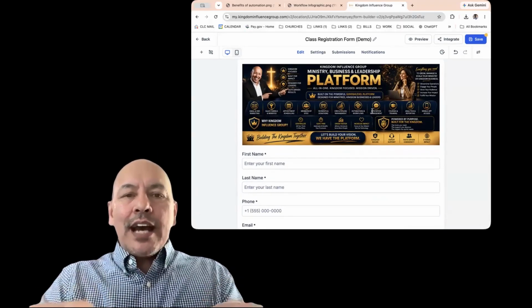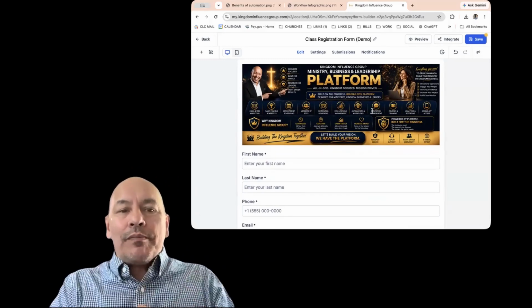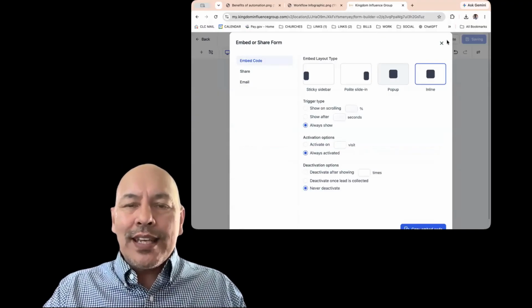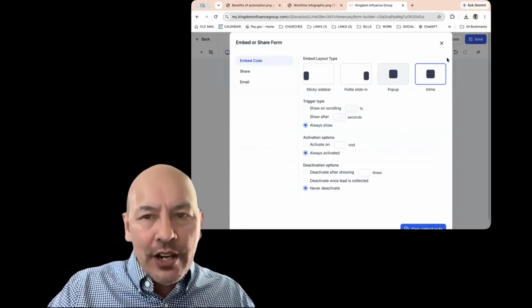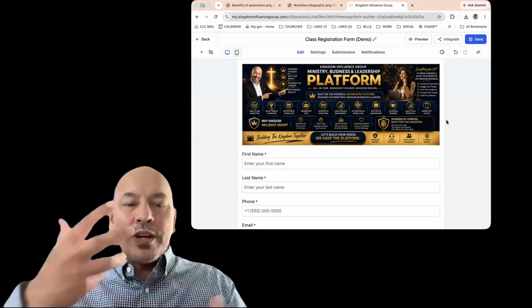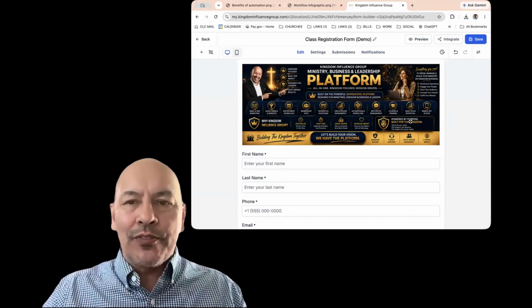Okay. So that's how you create the form. Now we've got our first form. Great. What do we do with it? Well, let's save it and we're going to integrate it and share it with others. But before we share it, we've got to make our workflow. So what happens after someone completes this form?